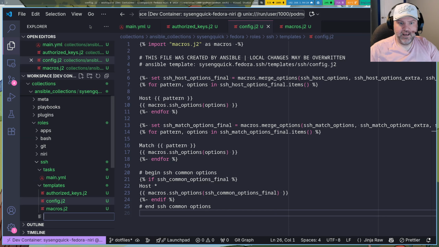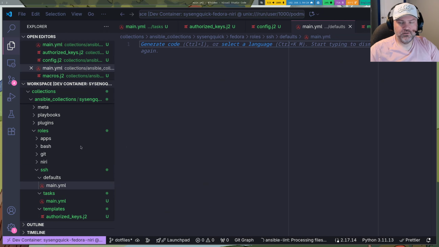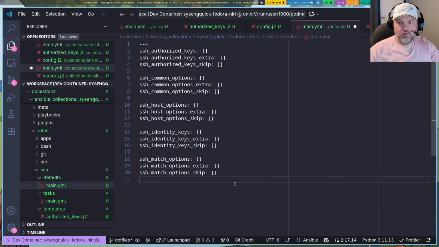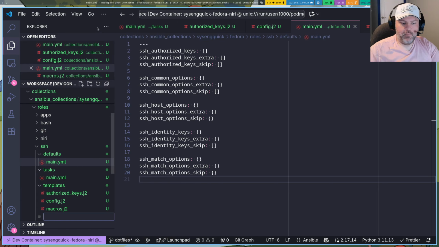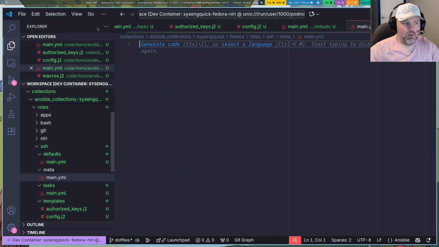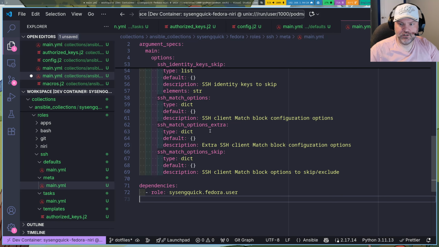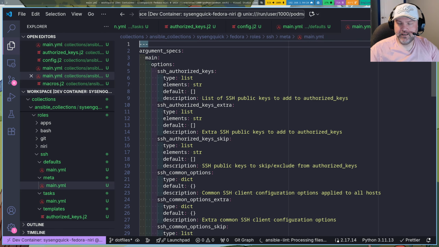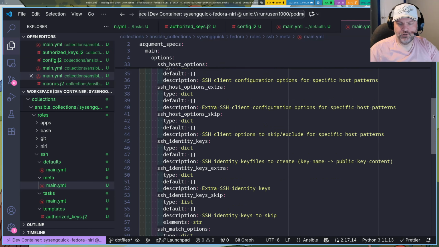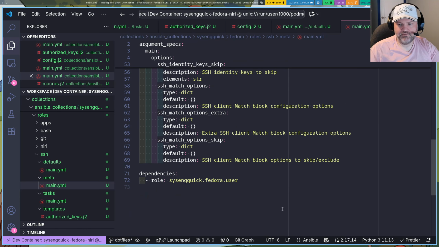Go ahead over to our SSH. Let's make defaults main.yaml. And these defaults are as default as they come. They're all empty lists and dictionaries as appropriate. Go ahead and make the meta as well, meta main.yaml. We'll make sure we validate our stuff and that we have our dependencies and that we have documentation, all of those good things. Again, these are just what's in the defaults file, just validated and with descriptions, so I have docs and stuff. And we need the home directory, so we include the user role.